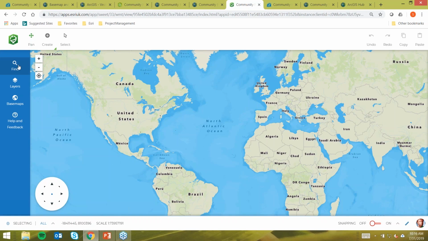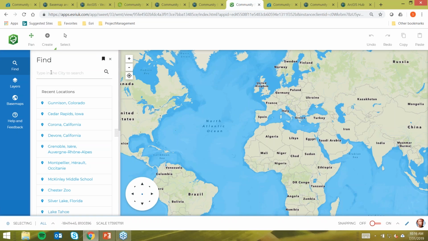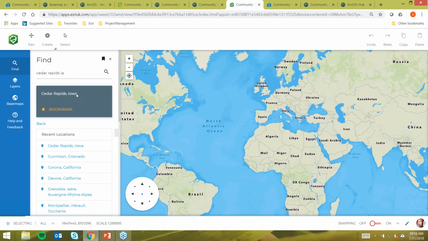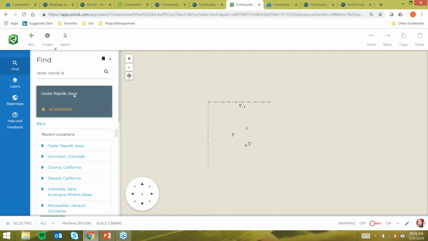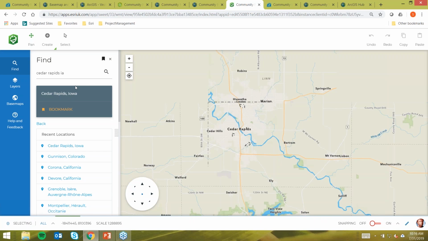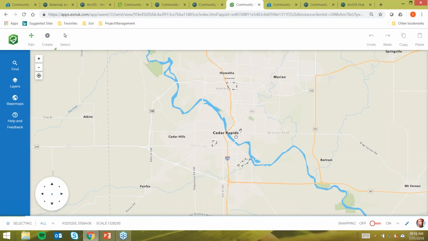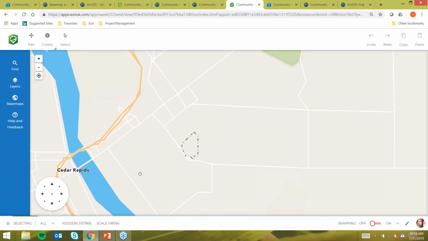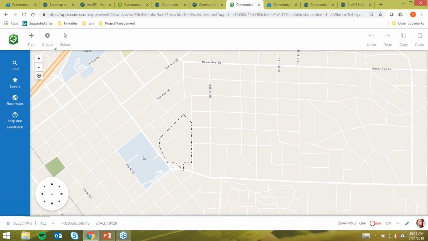The way that someone would use this is they would go in and find their location. I'm going to go to Cedar Rapids, Iowa, and I can do a find, and it'll find that location and zoom me into it. So it's just doing a geo search for that location. And I found a location that really makes sense to add detail. I'm going to zoom in a little bit.